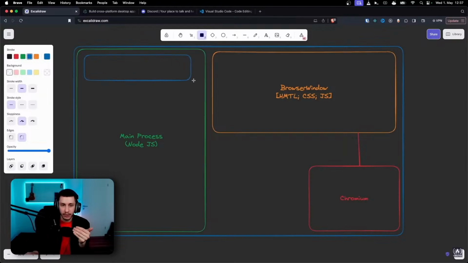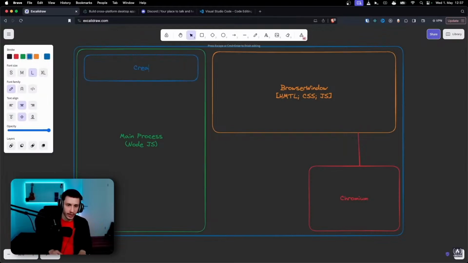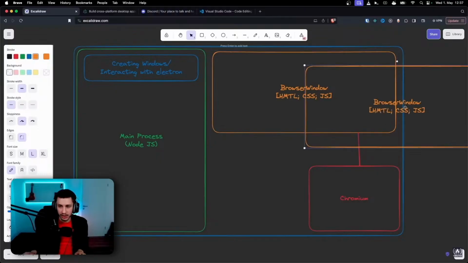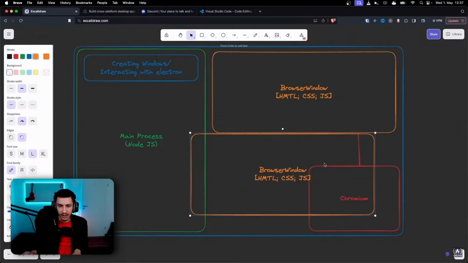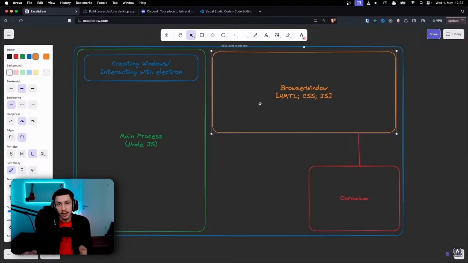The main task, of course, in the beginning is creating windows and interacting with Electron. So basically interacting with the Electron lifetime, opening windows, reacting to windows being closed, closing windows itself, whatever you need to do. All of this can be done, and you can even create multiple windows. So you could also have like 3 of these if you need it. In our case, we just need 1, but it is possible.